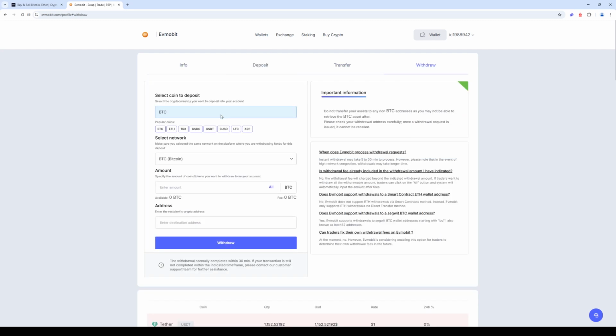Click Withdrawal and select USDT. We choose the BEP20 network. Since this is a fast network, it's important to know that it has a minimum arbitrage commission. Enter the amount of USDT. And now we need an address.